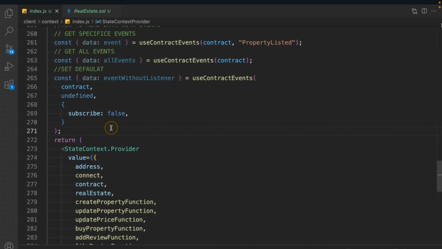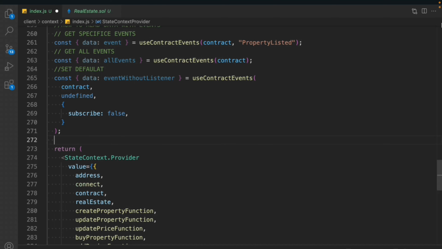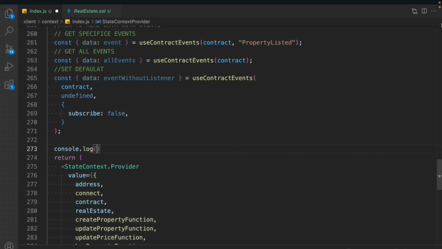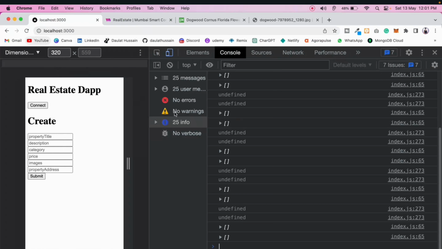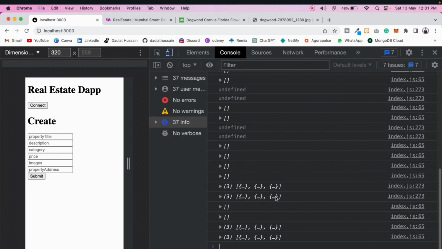So right now we have created 3 properties, and we have created 3 events in our contract. So if I want to get the event, the property listed, I can simply call console.log, and we can give the name of the event. If I reload the browser, here we will see that I will get data, and here you can see we have all of the 3 events.